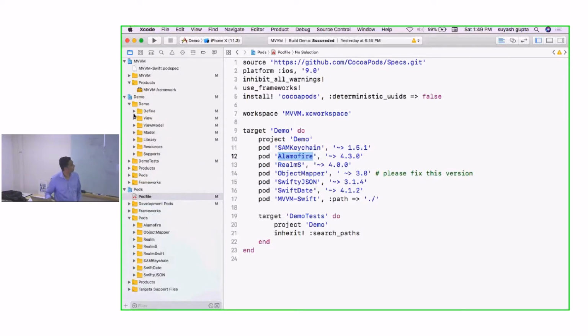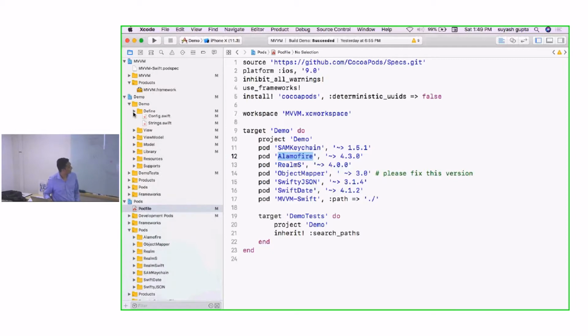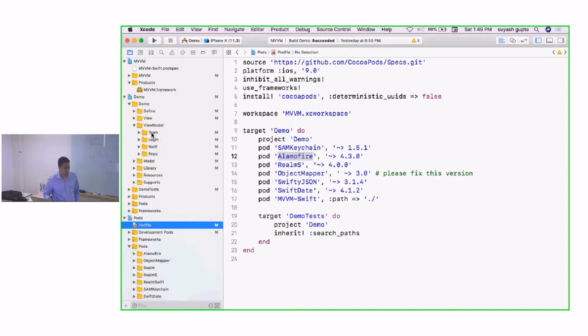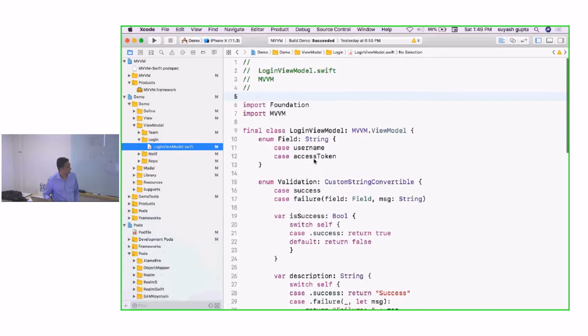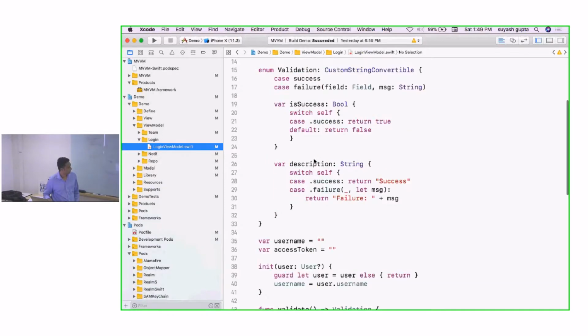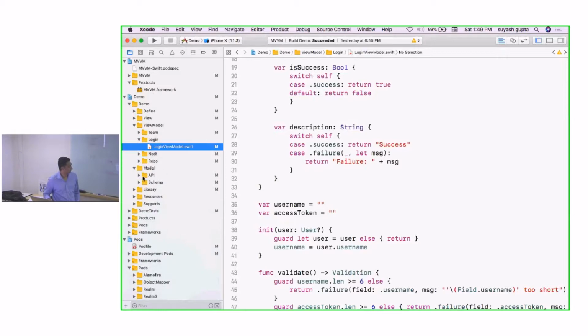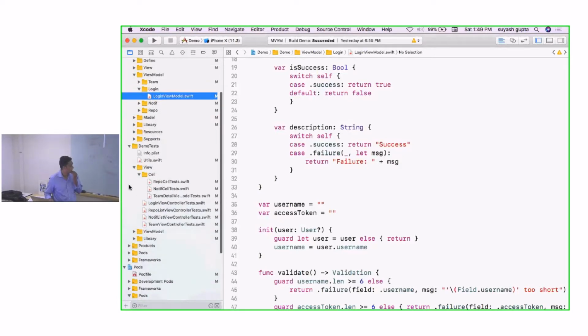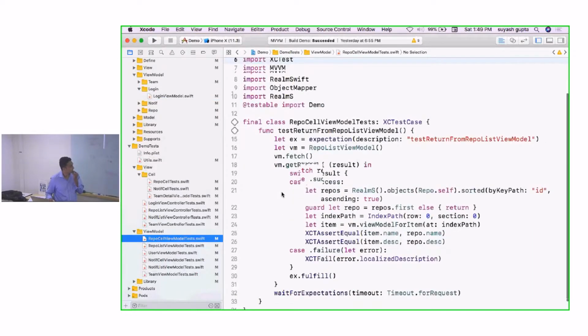What he has done is inside his app, he has created different folders. Inside the view model, every screen has its own, for example the login screen. Everything is perfect. This is the best code I have seen written in Swift. And the best thing is what he has done on the test cases. Models. Frameworks used.